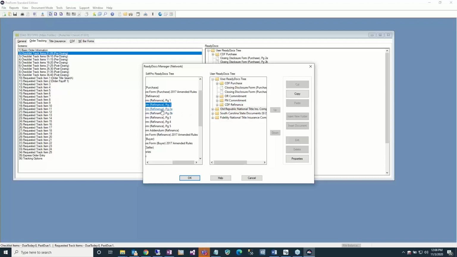Now, generally speaking, I probably don't always want the 2A and 2B, so I'm not going to pull those in. I'm going to skip them and go to page 3, 4, and 5. What does that mean? That means I now have pages 1 through 5 of my CDF Refinance in my Ready Docs tree. What if I want 2A and 2B over there? I just don't want them in that folder. I can put them loose underneath there.